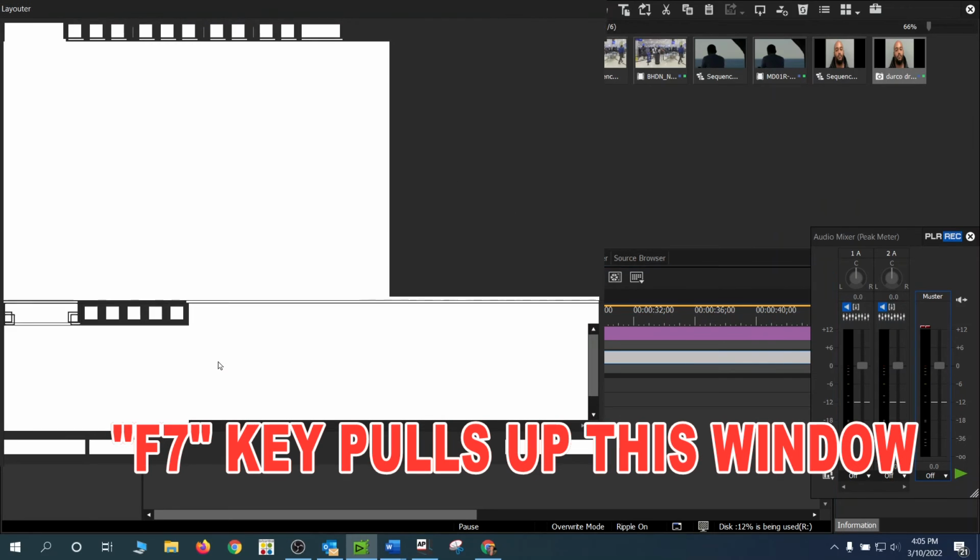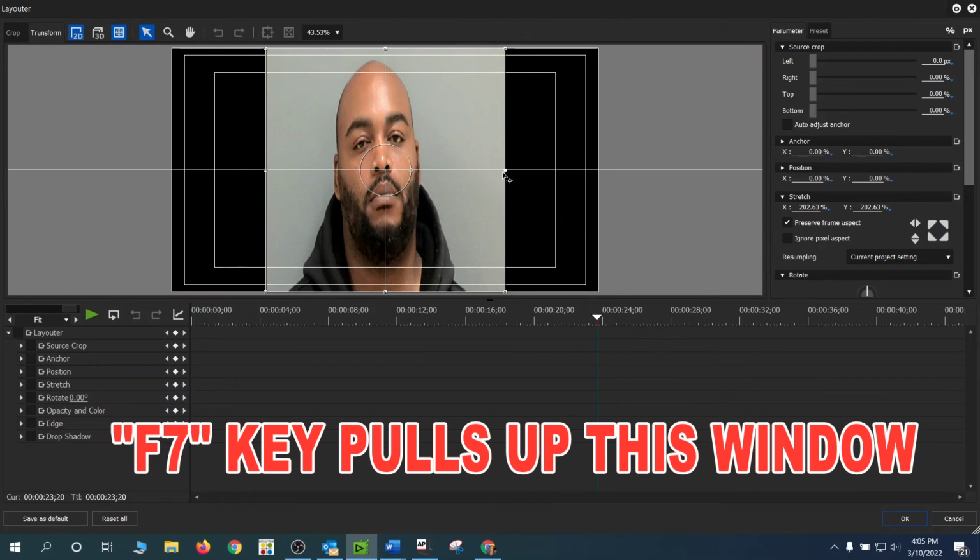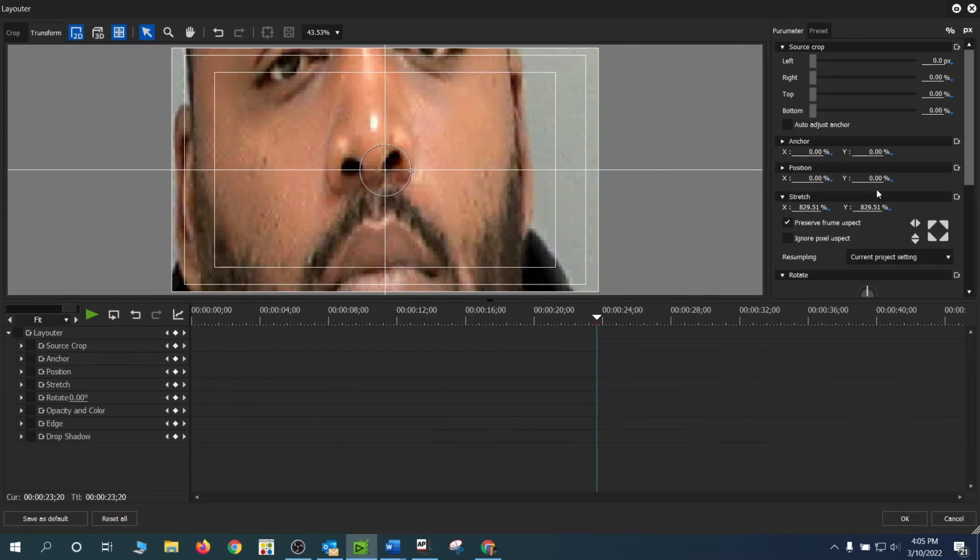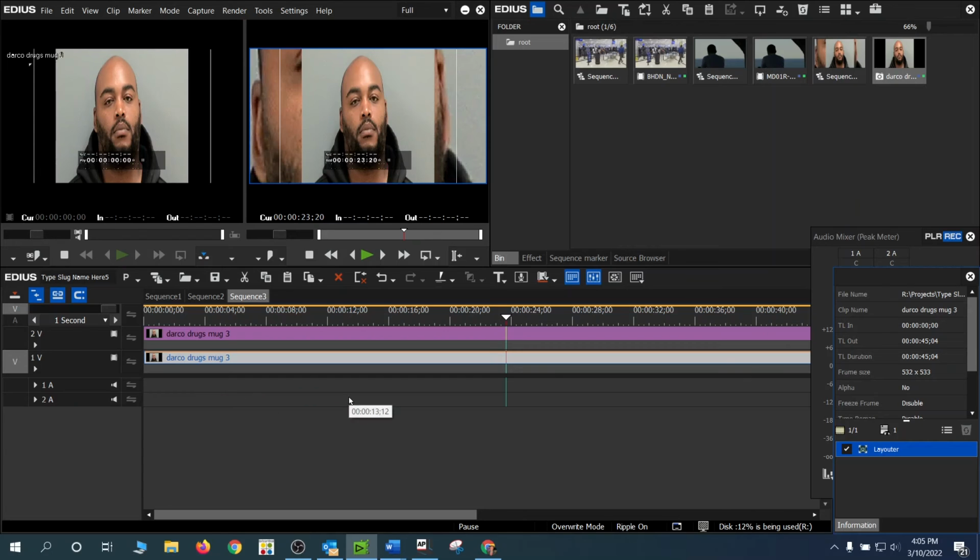You're going to click F7 on your keyboard to bring up this window so you can adjust it. I'm going to zoom that out using those little tiny squares on the side and click OK. Obviously that doesn't look great.